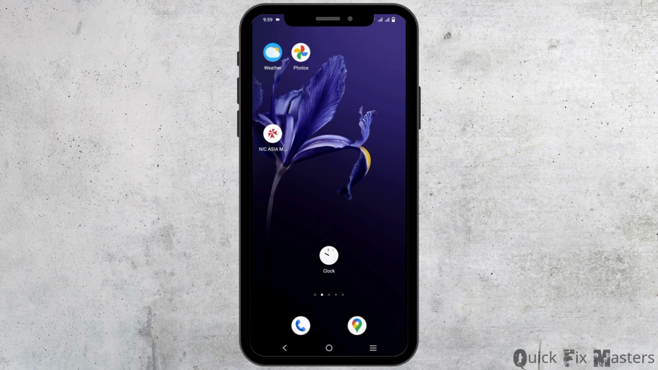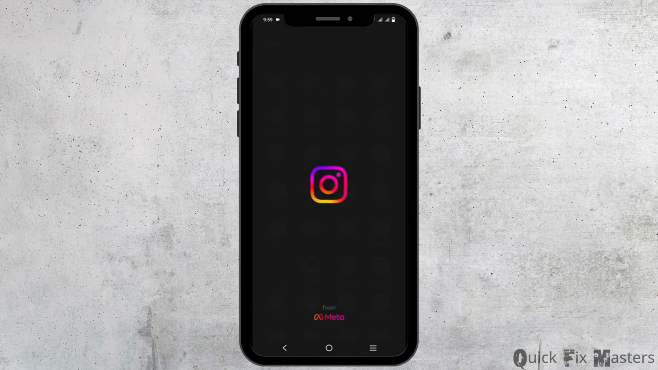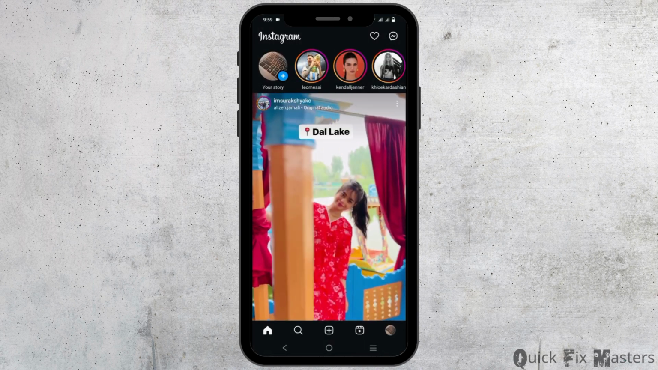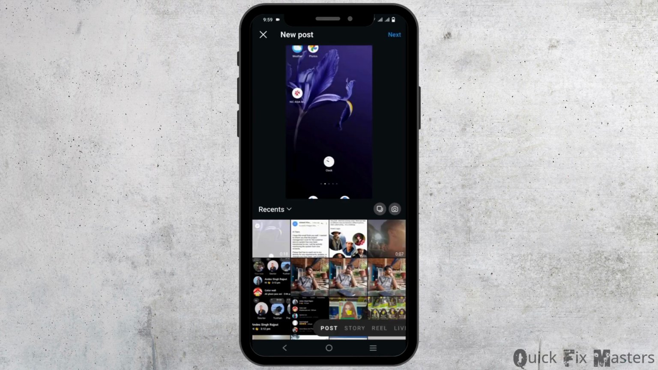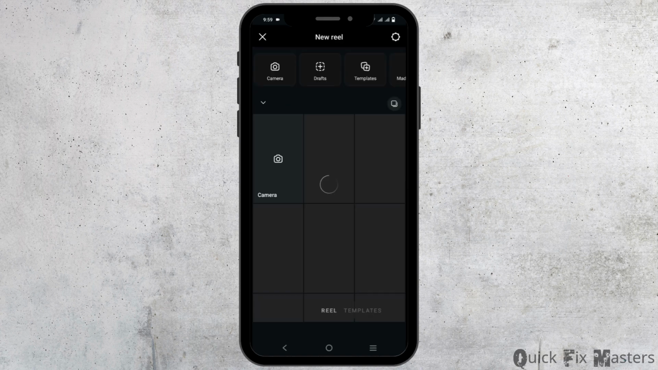If you want to trim or cut videos, you can use different software, but you can do it inside Instagram as well. In order to do so, first and foremost, open your Instagram account. Once that is done, tap on the plus icon to add the video. Select the video that you want to trim and tap on next.